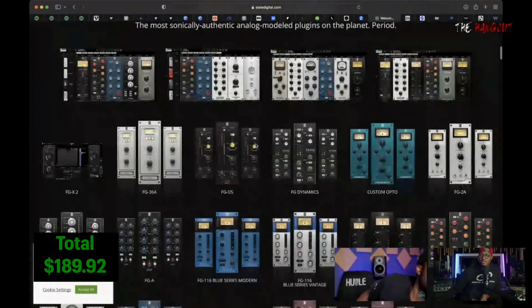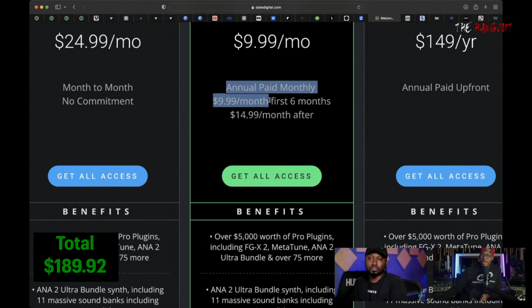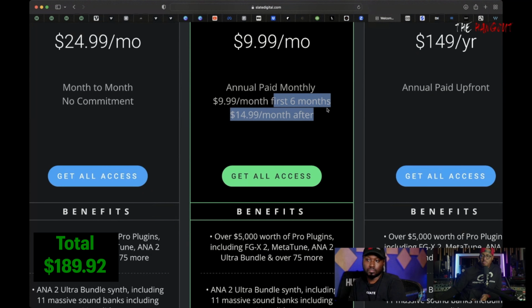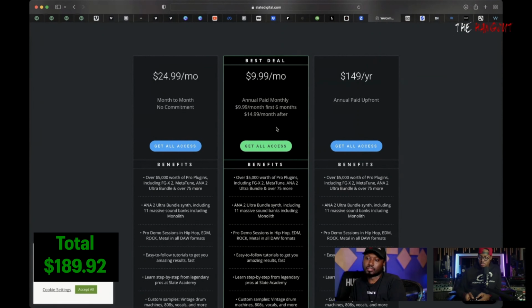Slate Digital. This is my favorite. This is probably my favorite of them all. Annual pay monthly is $9.99 a month for the first 6 months, then you paying $14.99 after. Right, and then if you do a month to month, because it's gonna go up, we're gonna slap them with the $14.99. That puts us at almost 200, right?